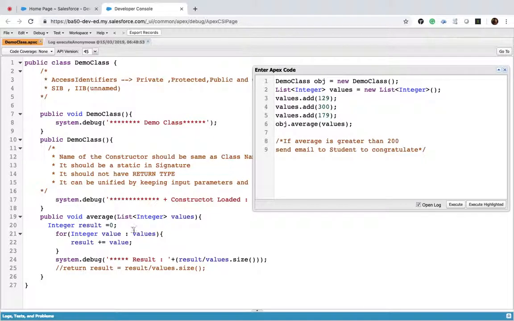I'm calling the method, but it is taking my values and not giving anything back to me. You can always write an if condition here and then do the send email logic within the if condition, which is also fine. But when it comes to modularized development, it is not the right way to do.